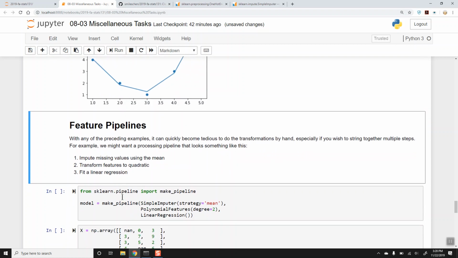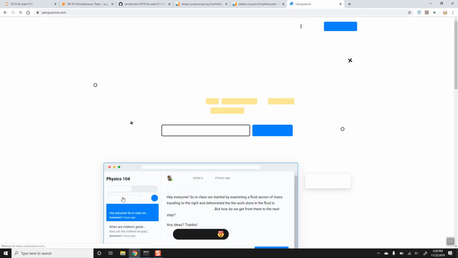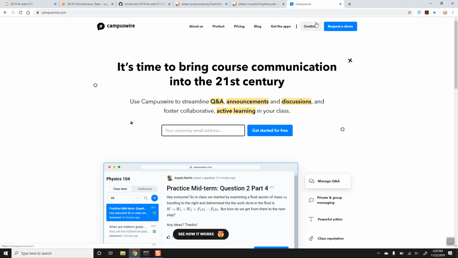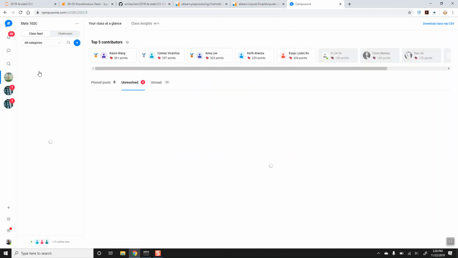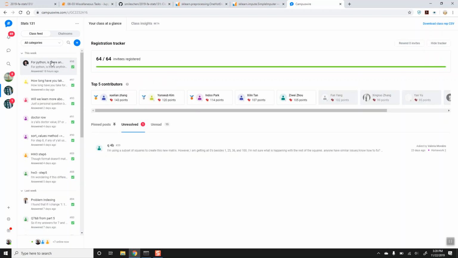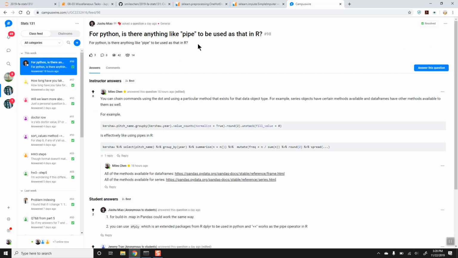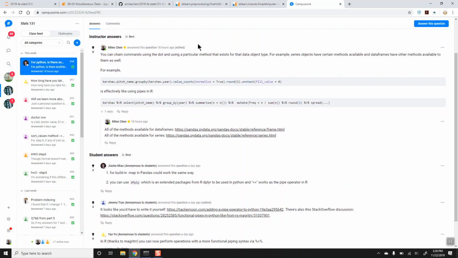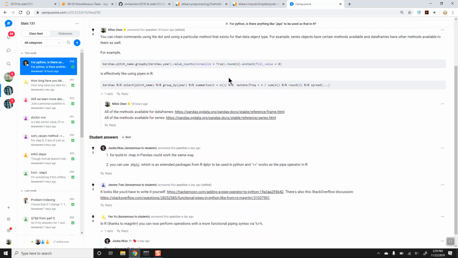On CampusWire, someone asked about pipes, and this is unrelated, but I responded to the question, and I wanted to point it out here. So someone asked if Python has pipes, okay? So, you know, is there something that looks like a pipe in R?